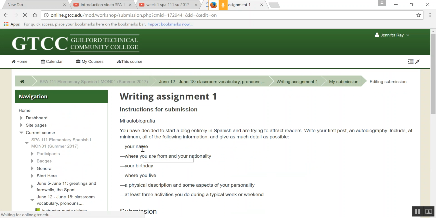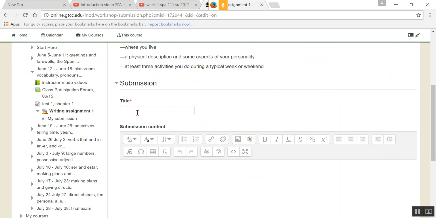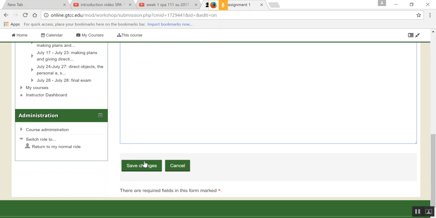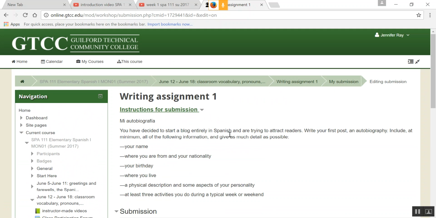So then hit start preparing your submission, and then you can title it, maybe put your name there, and then just write out your submission and then hit save changes, okay? And that's all you have to do. You're only going to get 100 for completion of this. The next piece, people will give you some feedback, and then you're going to have an opportunity to rewrite it.